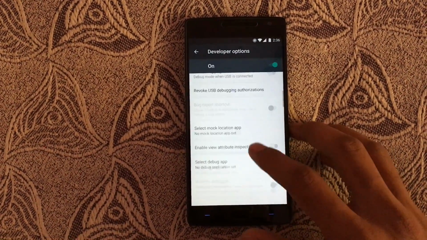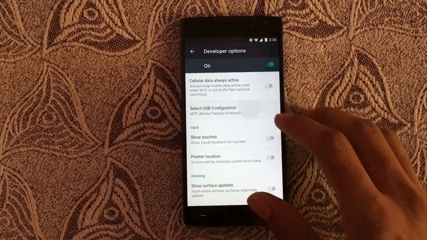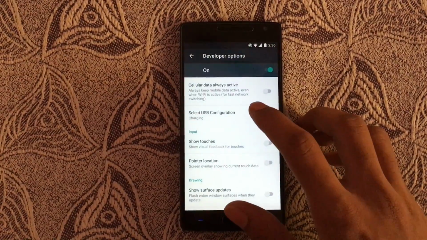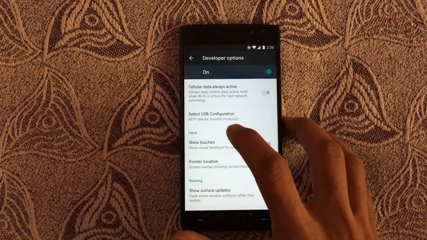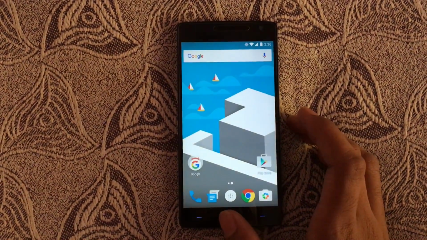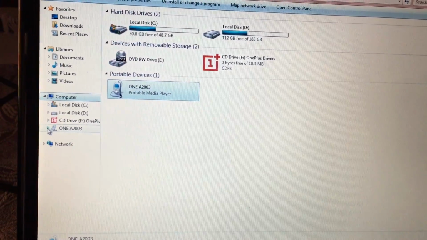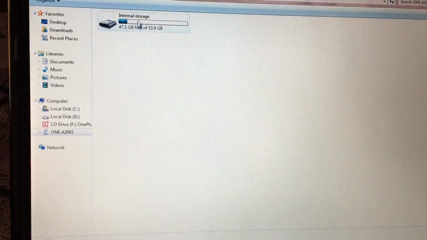Then scroll down to USB configuration. Change that to MTP, and make sure that it shows MTP. Then connect to PC. It will show your internal storage this time on your PC.